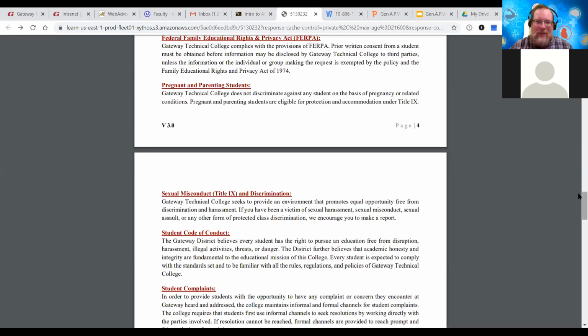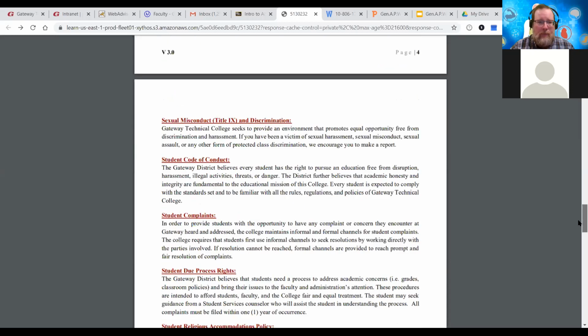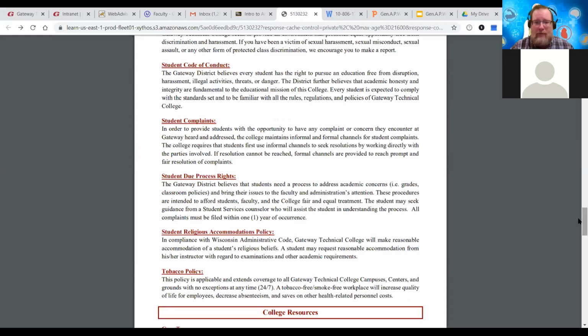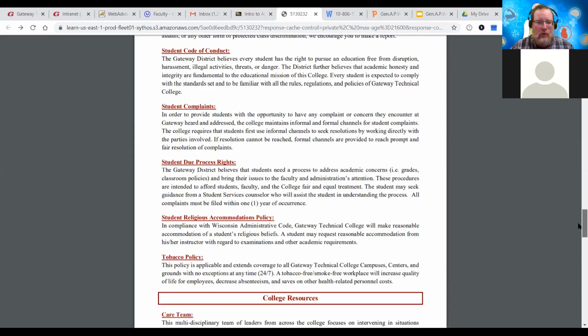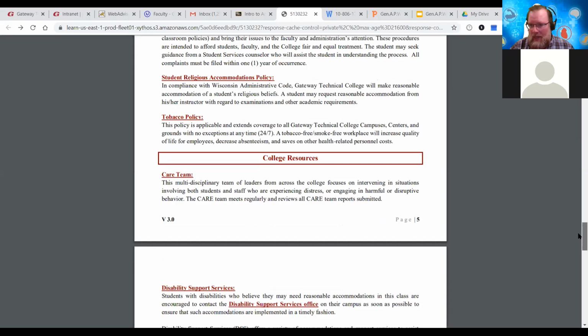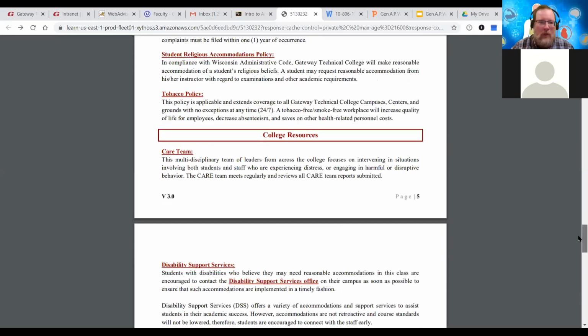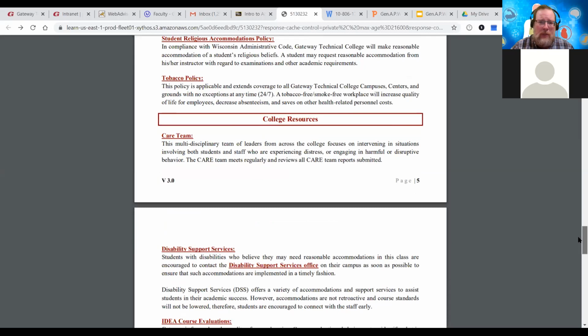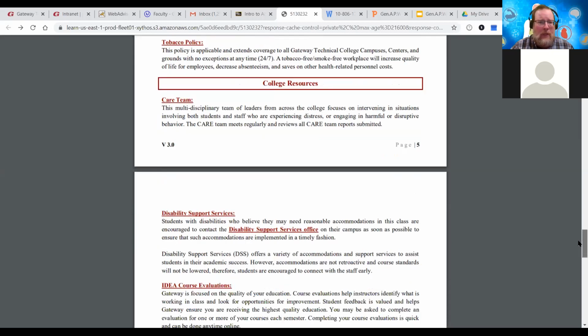As far as due dates, if things come up, things come up, especially nowadays. There's a lot of stuff going on, and many of you probably work and have family. So just email me and let me know if you need more time. If you have complaints, there's a process for that, due process. You can read through this on your own. Tobacco, there's no smoking on campus, but you're at home, so you can smoke all you want. I wouldn't recommend it.